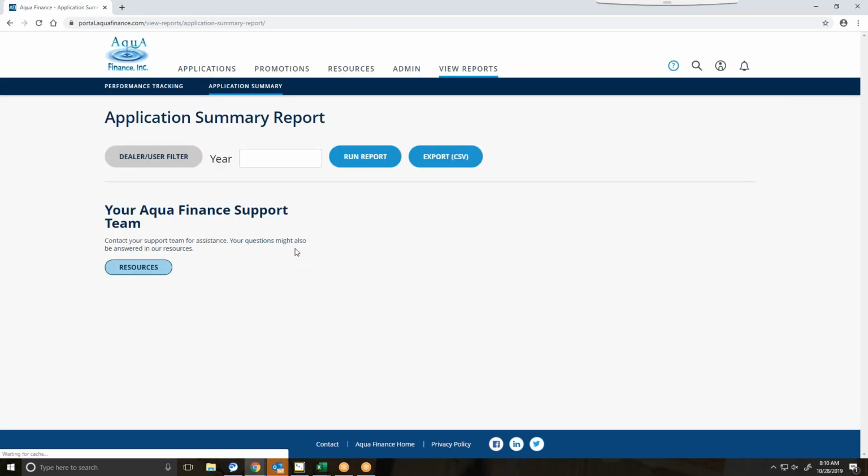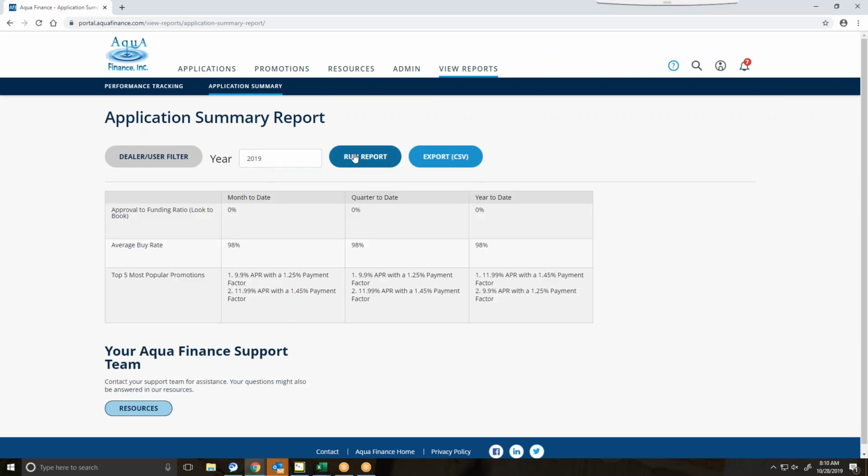We have an application summary. Now this here, I'm going to just run the report. It's going to let you know your average buy rate, your look to book ratio, and your most popular promotions you use.